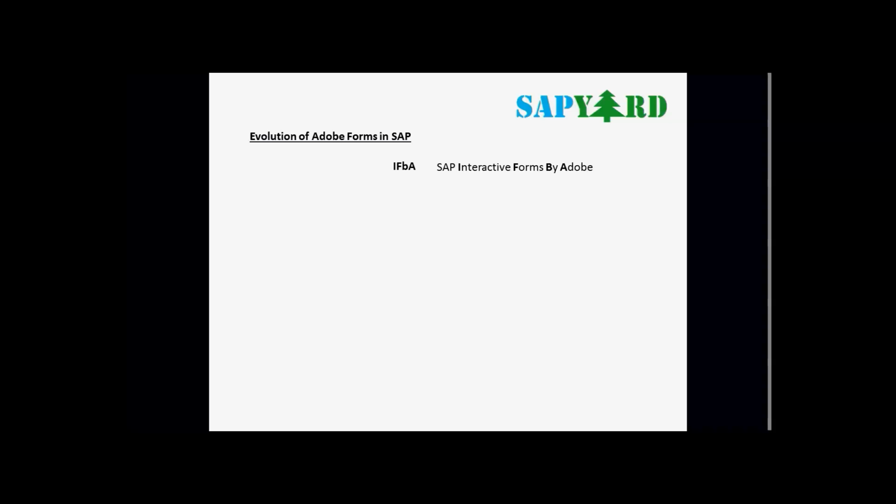At that moment, SAP already had some of their inbuilt PDF technologies like SmartForm and SAP Script, but in parallel, SAP always wanted to have a full-fledged PDF technology, and that's why they had a contact with Adobe and they introduced these things. And since Adobe Forms are one of the PDF ways where we can use the interactive features as well, SAP gave it the name Interactive Forms by Adobe.